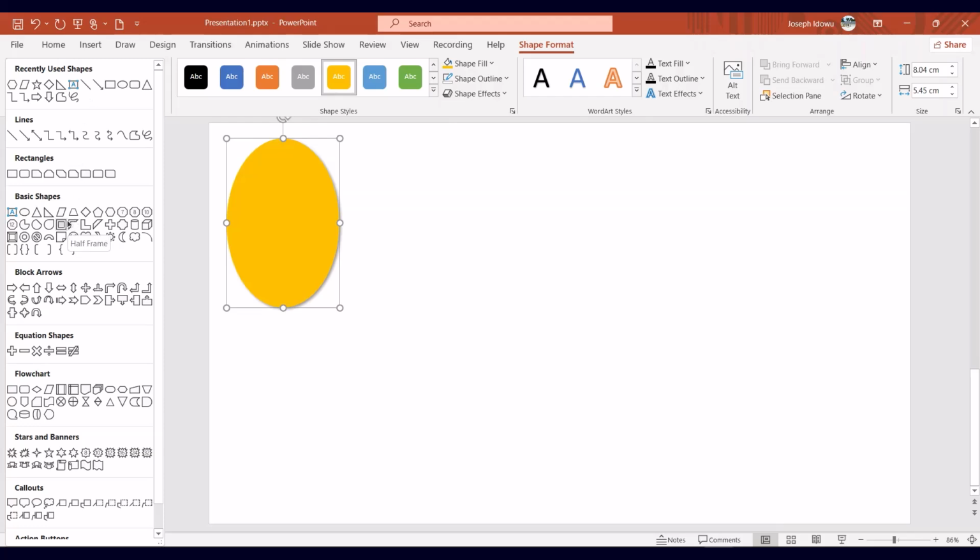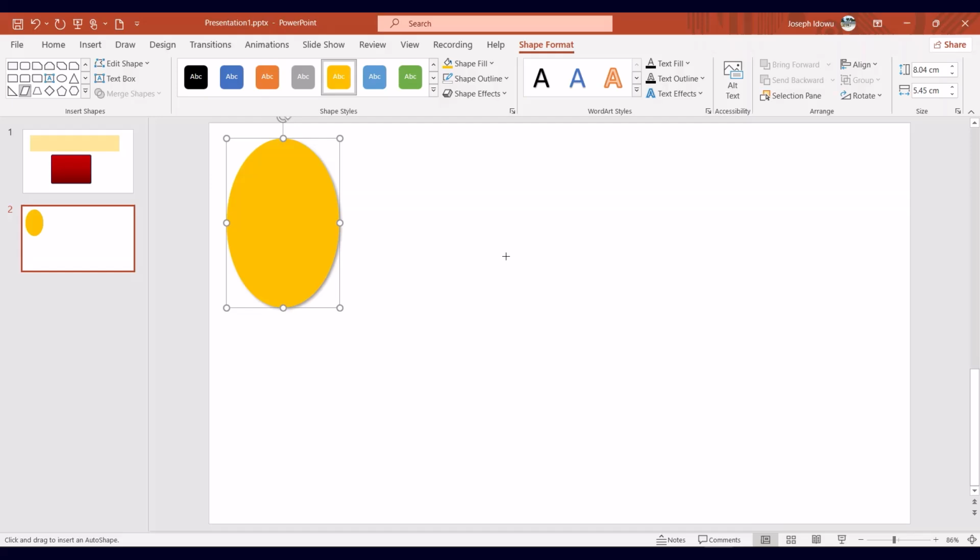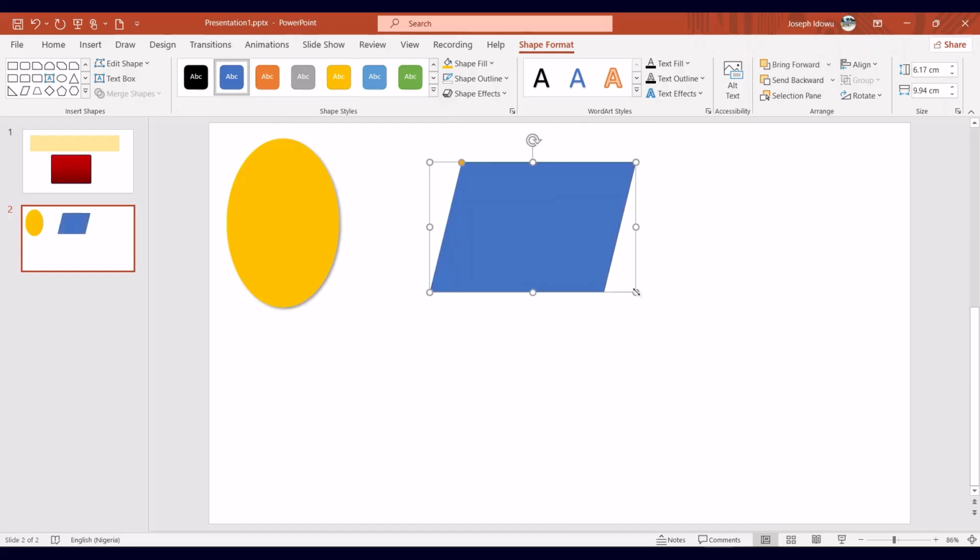Okay, so we want to draw a parallelogram. So this next one is the right angle triangle. You can actually draw that directly. So let's draw a parallelogram. Click on parallelogram, left click and drag. Okay, so cool. After doing that, you can also see we have a yellow dot. You can drag the yellow dot.